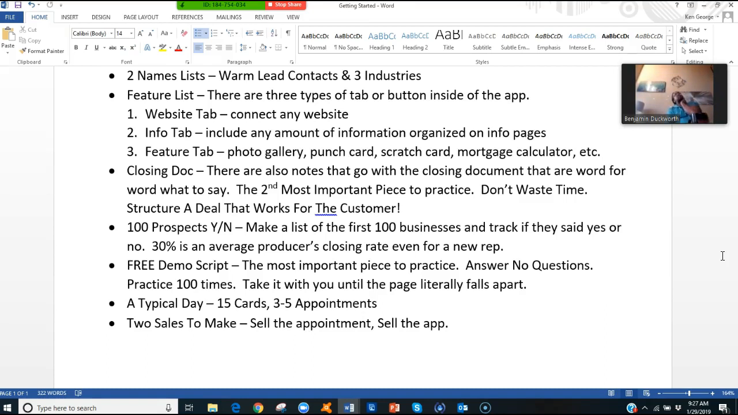It's important for you to understand, even if you don't understand every single feature, that even though we have 20, 30, 40, 50 features and growing all the time, they all can be put into 3 separate categories. The first type of feature is a website tab, because you can connect to any website out there.